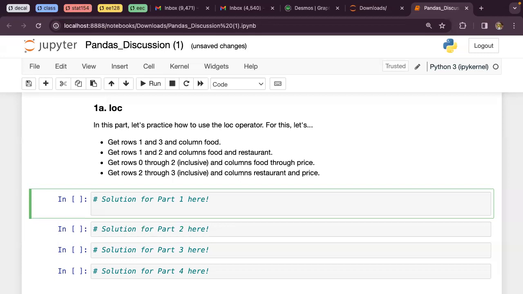When we use loc, do we pass in the column names or do we pass in numbers? I think loc is the names. Yeah, I always get them mixed up too, but the way I remember it is iloc is integer loc. So for loc, we want to pass in actual names. So maybe the rows is a little bit difficult, but how would we get the column food?